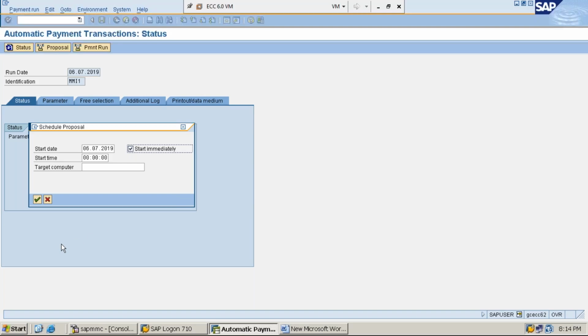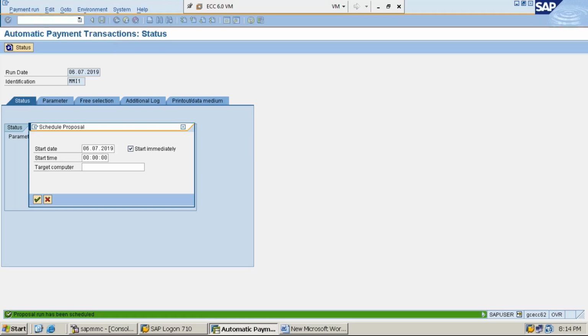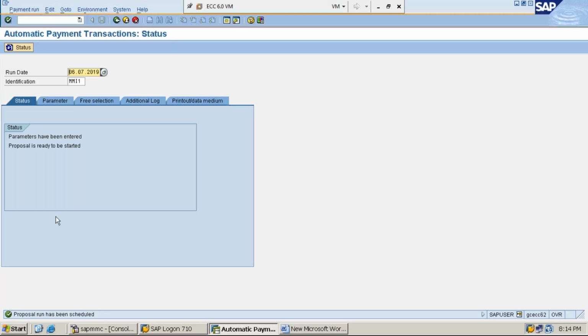Press enter. It will take some time, please. Press enter. And you get the message, proposal is ready to be started. Is this message visible? Yes. Proposal is ready to be started.